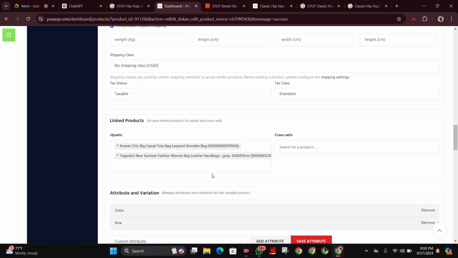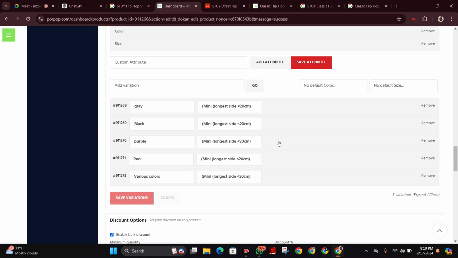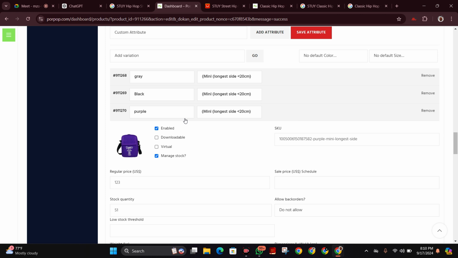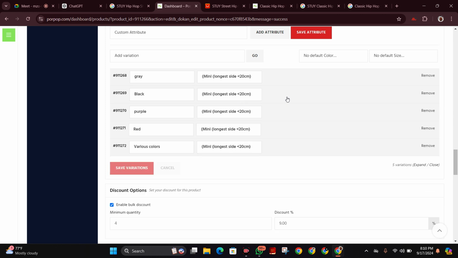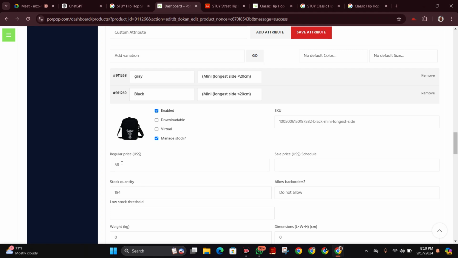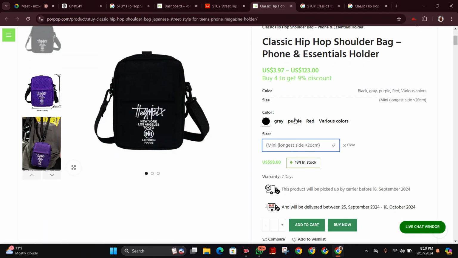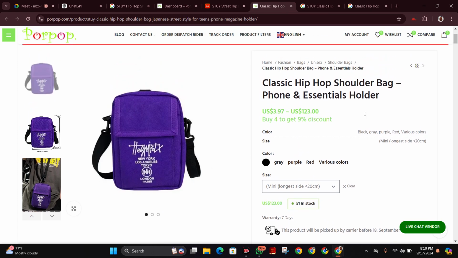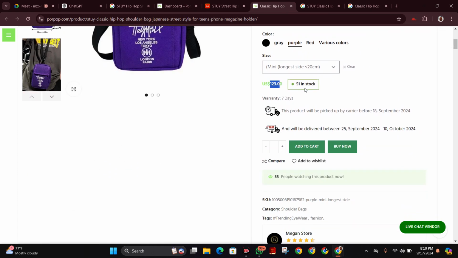So we are going to check the variation right now, and I'm going to show you which variation had that. Okay, you see, purple. Purple was $123, and the black was actually $58. I changed this. So you see, when I choose black right now, you see $58. And when I choose purple, you see $123.